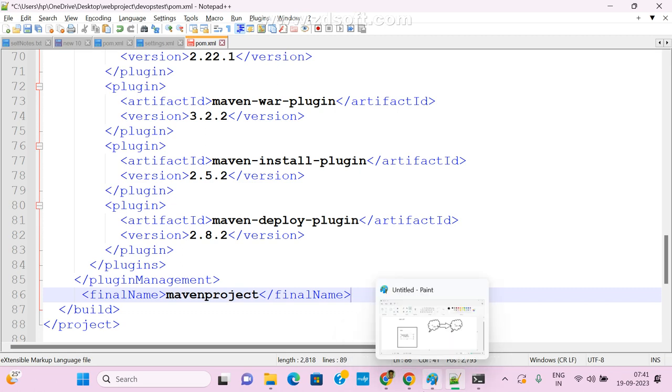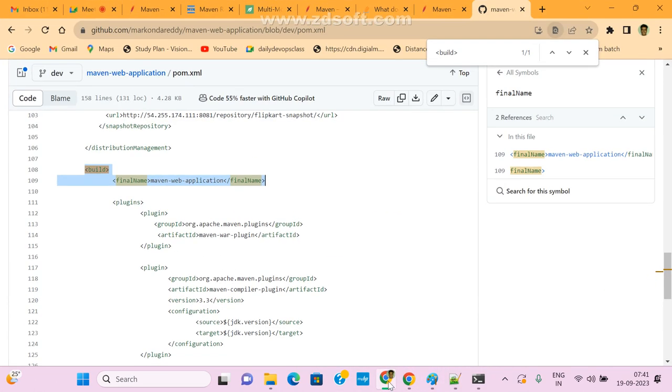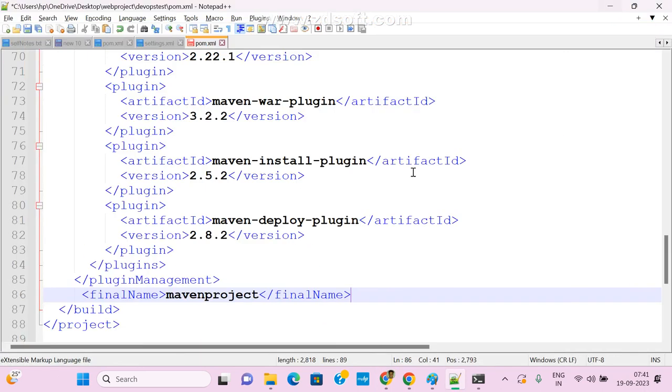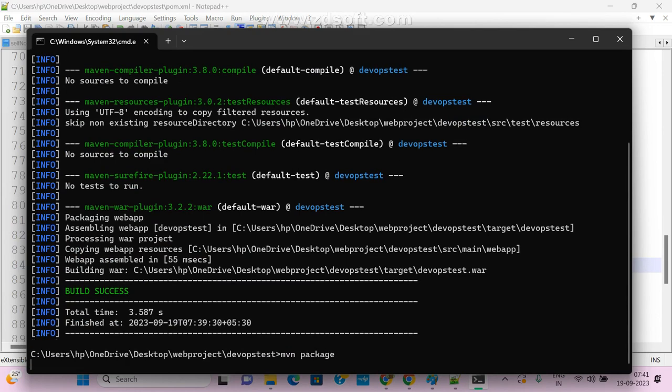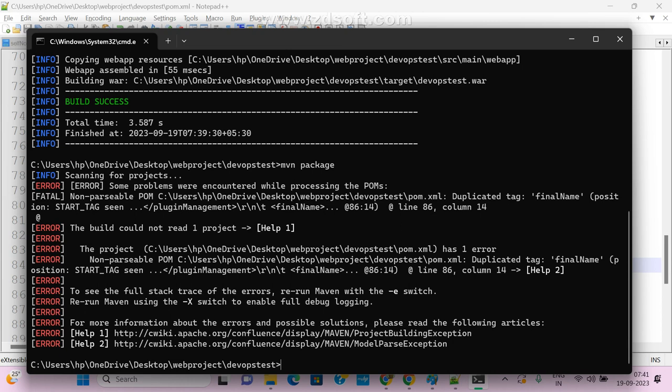Same story here. Already I configured the same here. If you go here, see here, finalName. Whatever name you want, we can give it. So this is a tag. Now I saved, right? Control S, save. I added, now go to here. Now run it, same command. Now where is this? I think a duplicate is already there. See here, I already configured it. Again I gave the same name, duplicate tag, finalName.